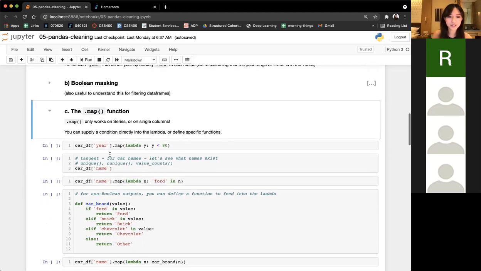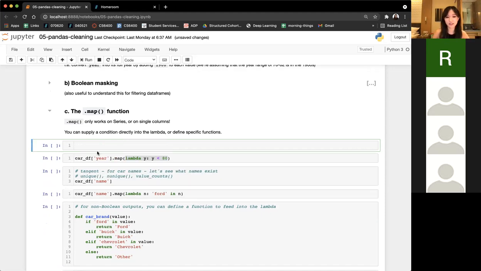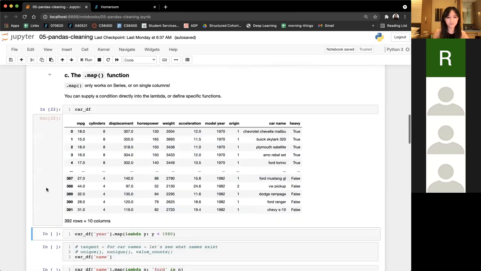And so what you're doing here is, in terms of syntax, let's say you know that you want to apply a function onto one of the columns in your data frame. Think about what that function is. Let's start simple. Let's just say I want to map whether a car's year is greater or less than 19. I should change it to 1980 here. Let's just print out the cardf just so that we can see. All right.